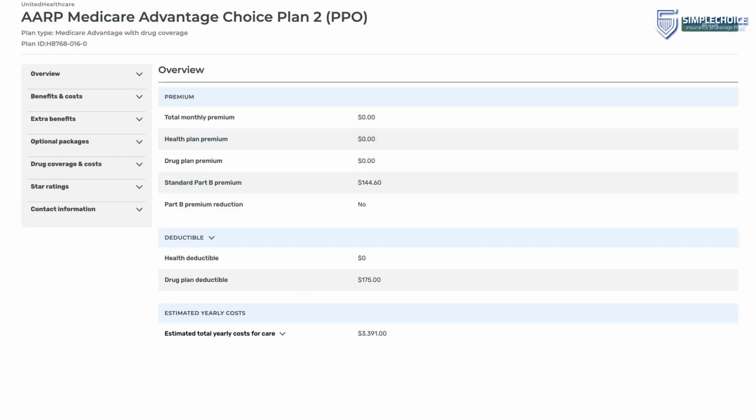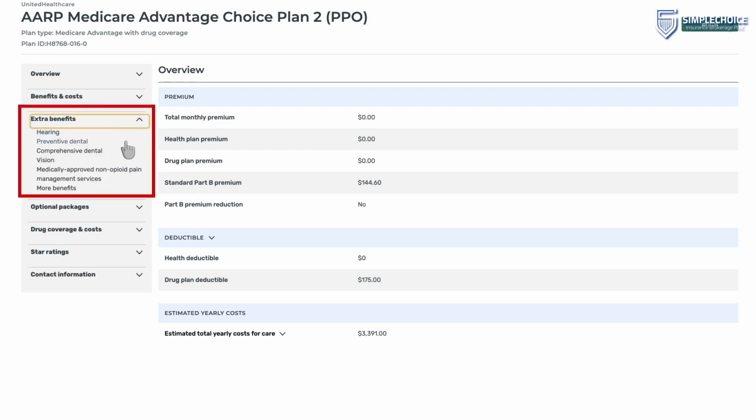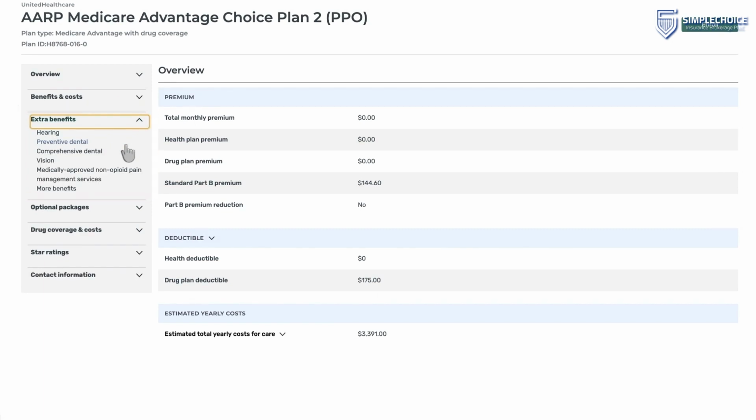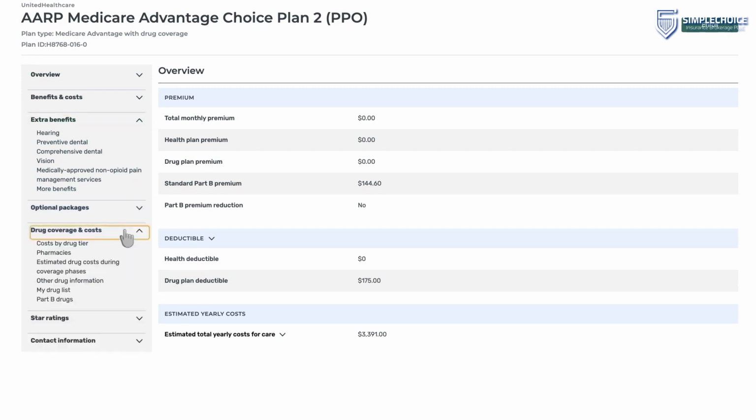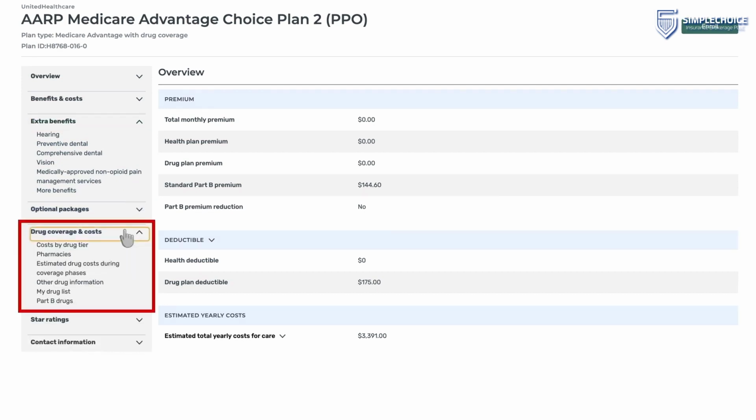It shows an overview of cost information. Use the gray bar on the left of the screen to quickly find the details you want. To see more details about extra benefits the plan covers, like vision, hearing, or dental, you can select Extra Benefits. You can also look under Pharmacies in the Drug Coverage and Costs section to see how the plan works with each of the pharmacies you chose.